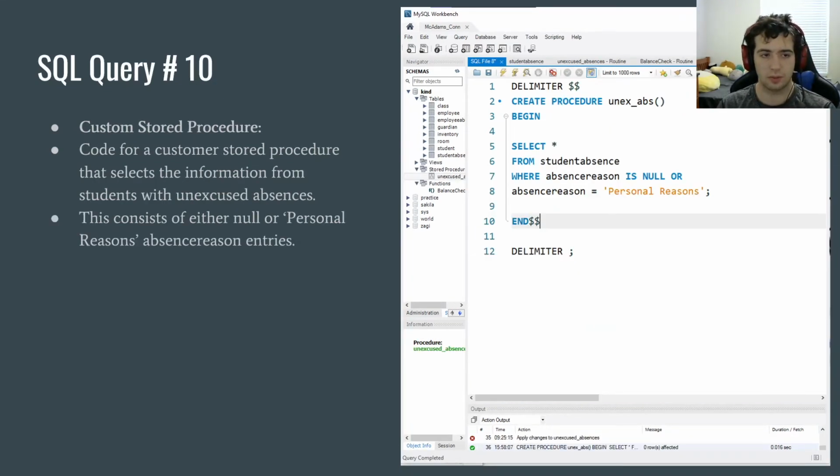Here's my 10th query, which is a custom stored procedure. This procedure will select the information from students with unexcused absences, which for this database are ones that are either null, because it's an optional attribute, or ones that have personal reasons as the reason. So as you can see here, I made the procedure select all from student absence where absence reason is null or absence reason equals personal reasons.